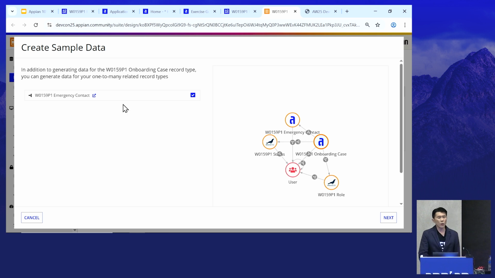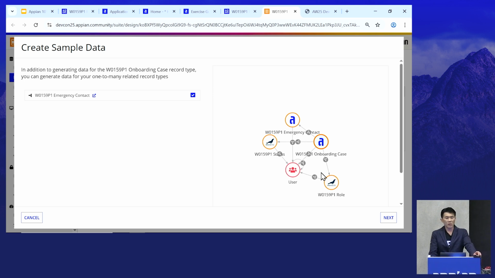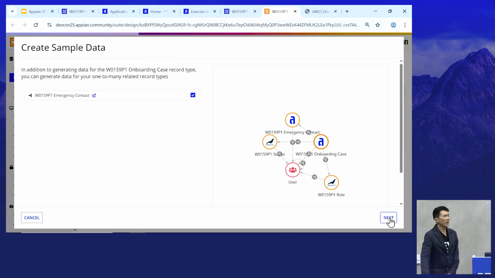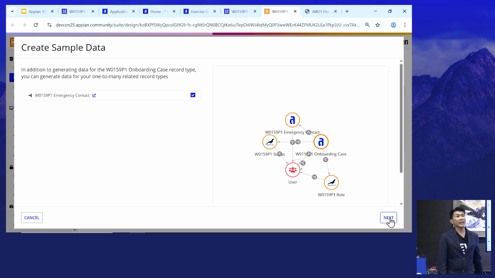Now again, you can actually select related records as well. So we are not only generating sample data for our onboarding case, we're also generating data for the emergency contact. All right? So once you've done that, click on next, everybody. Okay? So when you click on next, right, Appian will generate some sample data for us.